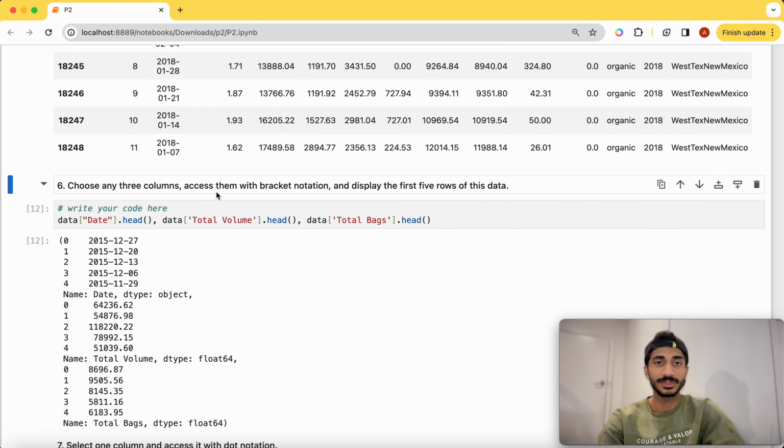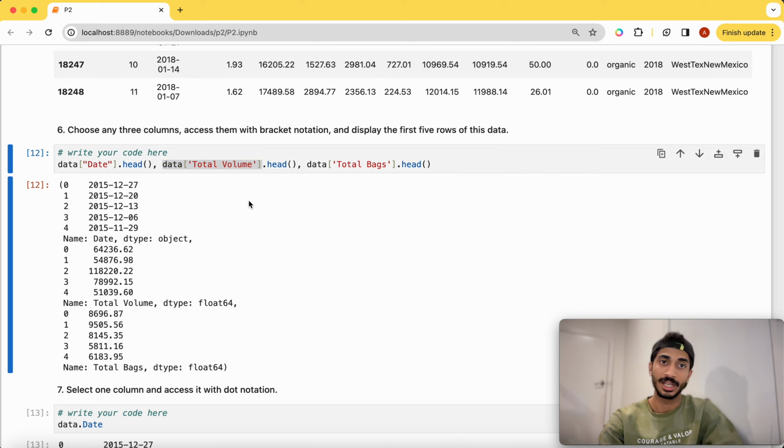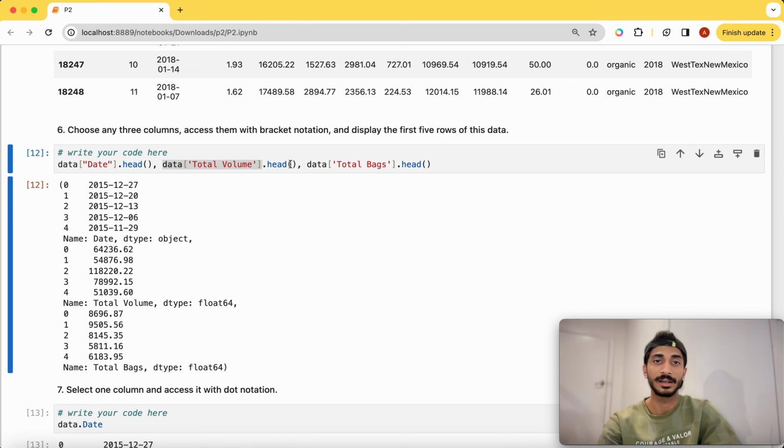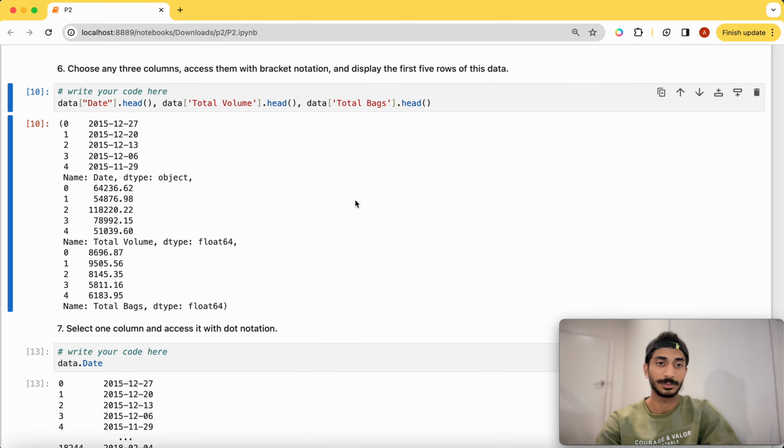Next: choose any 3 columns, access them with the bracket notation, and display the first 5 rows. I've chosen the date column, total volume column, and the total bags column using the bracket notation. This right here is the bracket notation, in which we write the name of the column in square brackets within single or double quotes. And using the head method again, I've displayed the first 5 values. So there we go.